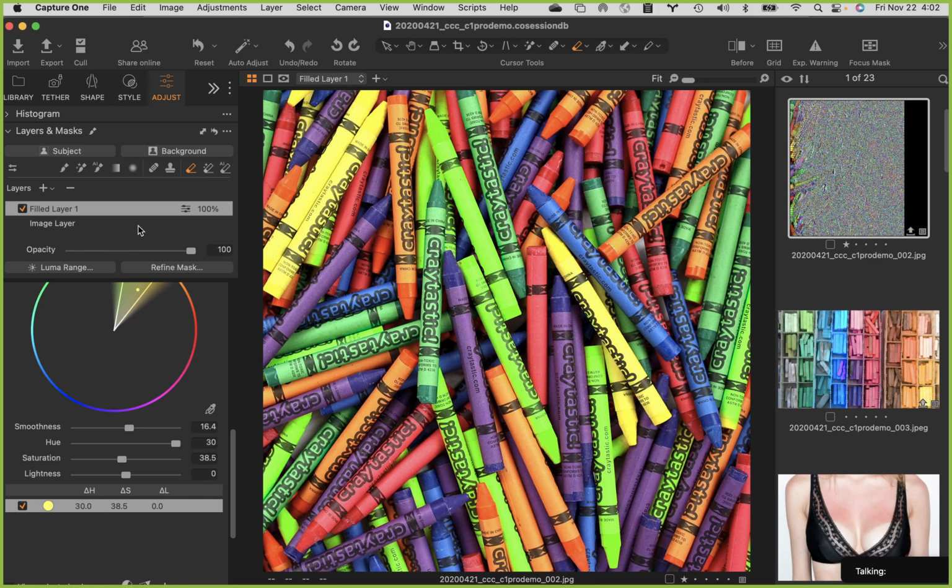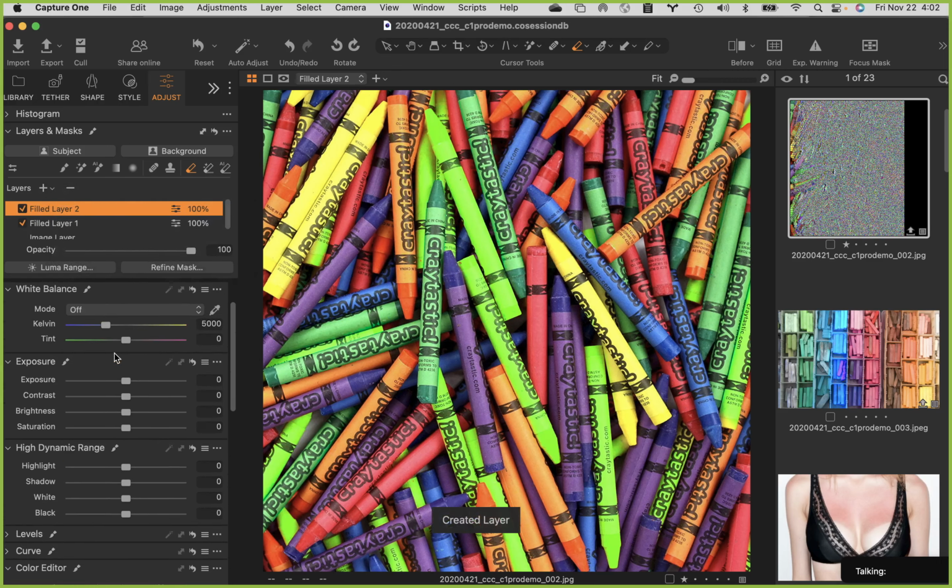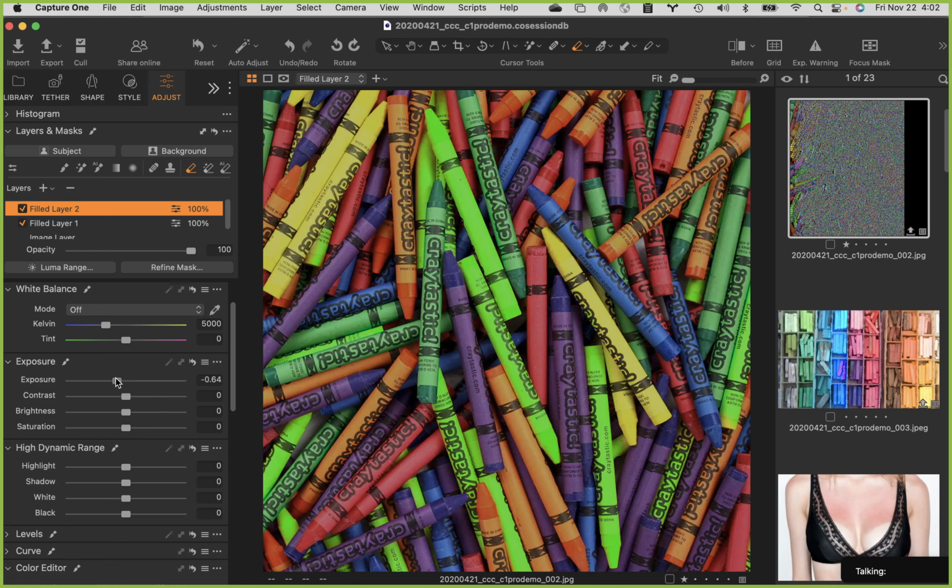So guys, we're going to do one more here. We're going to add another adjustment layer, a filled one. So again, click on the little plus part here. We're going to add a new filled adjustment layer. And I'm going to go back up to my exposure range right here. And I'm going to make my exposure a little bit darker. I'm not going to make it darker.